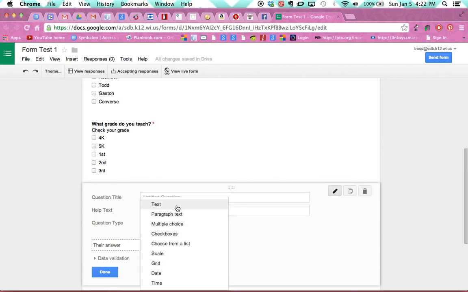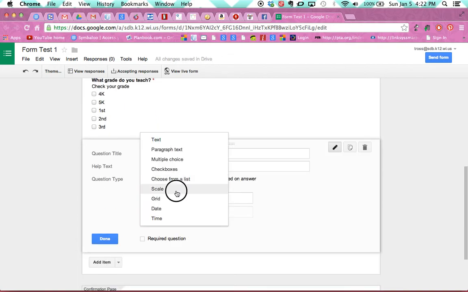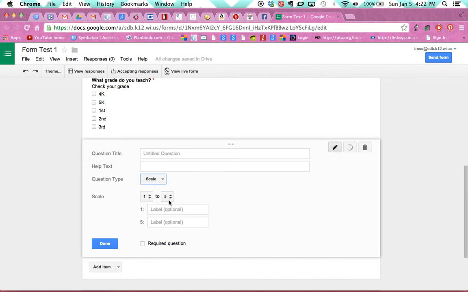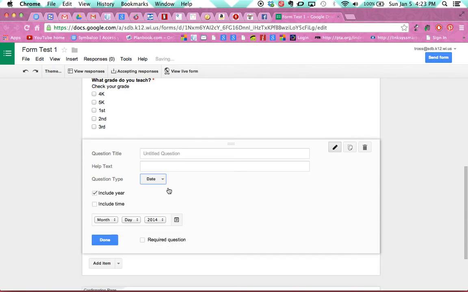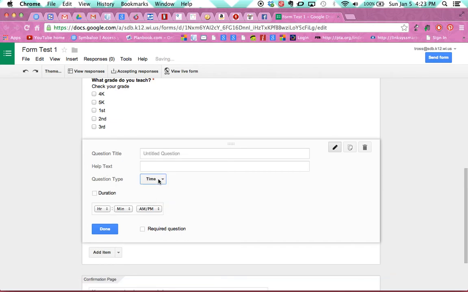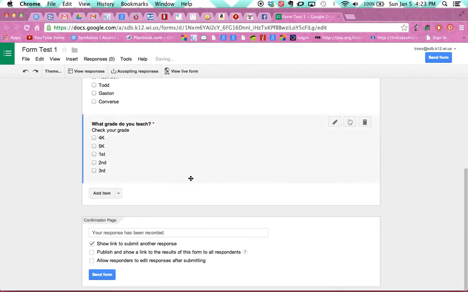The other types of questions you have, besides text, you can have paragraph text, which gives the respondent more space to answer. Multiple choice, A, B, C, D. Check boxes like we did for the last two. You could choose from a list, and then have them go to the page based on that answer. A scale, giving it a 1 to 5, or whatever number between 1 and 10 you would like them to do. A grid, a date, and a time. I myself have never used any of these last ones. I've used the text, the multiple choice, and the check boxes. I don't want that question. I'm just going to delete it.